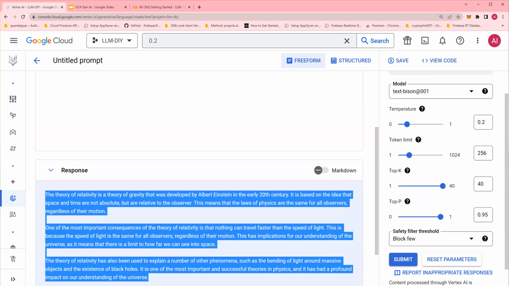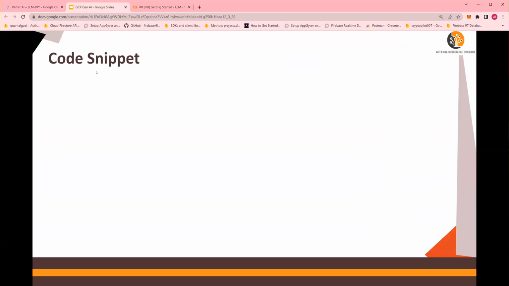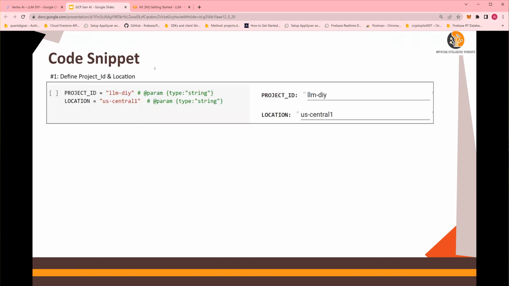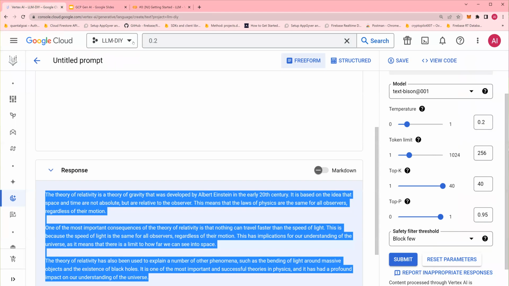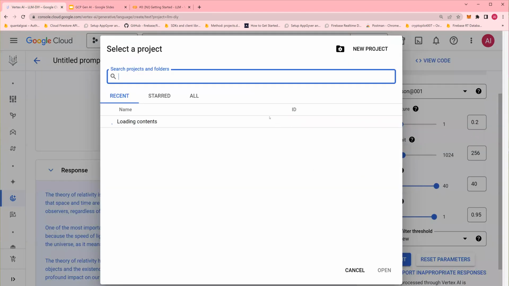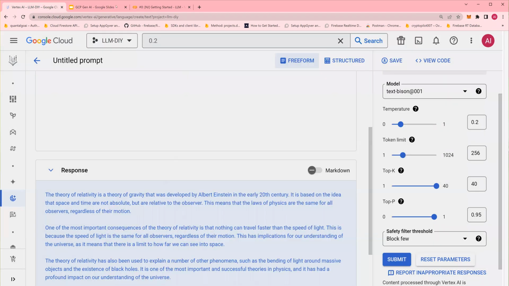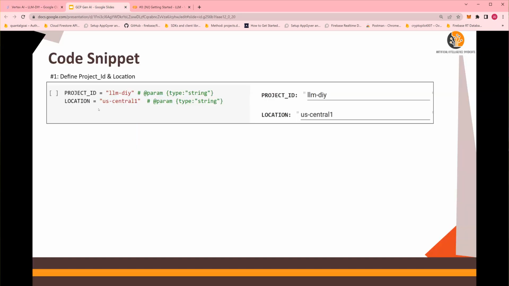So let's do that. In order to do that, I'm going to save the code in the Git, which is mentioned in the video description section below. So you have a code snippet. These are the three steps that we are going to do. Define project ID and location. I'm going to define two variables, project ID, LLM DIY. You can have your project ID, which is nothing but this. Next, you have location, US Central 1.